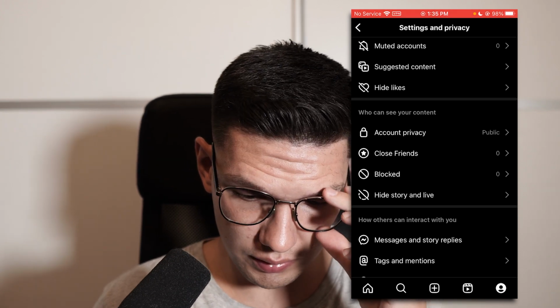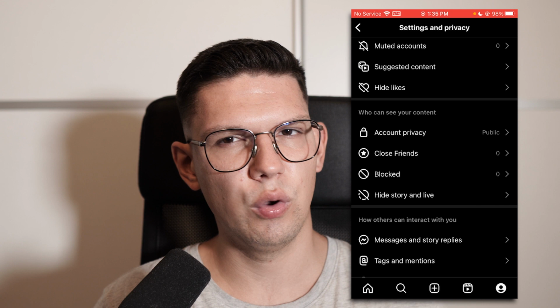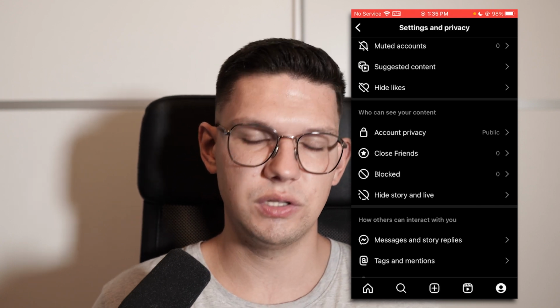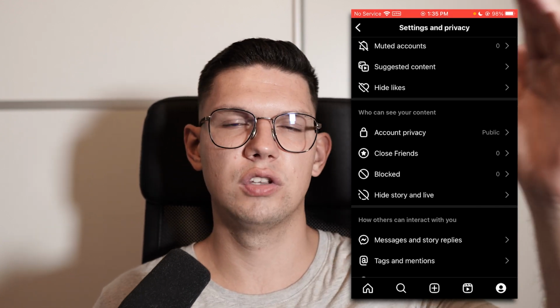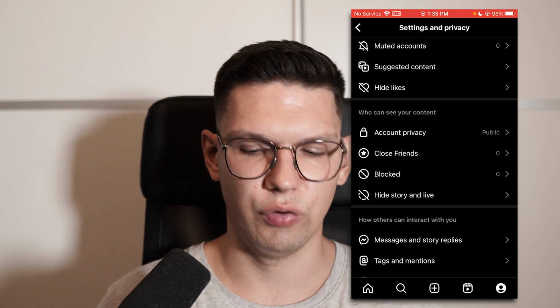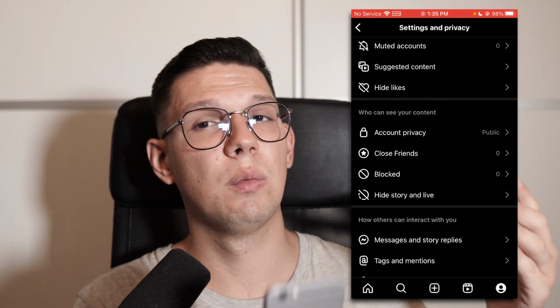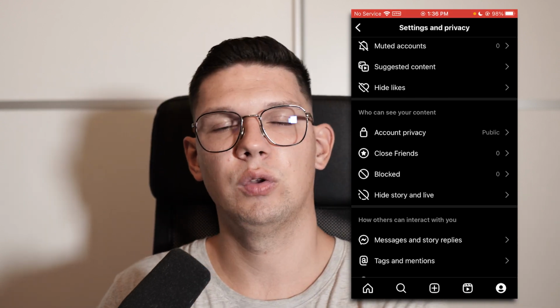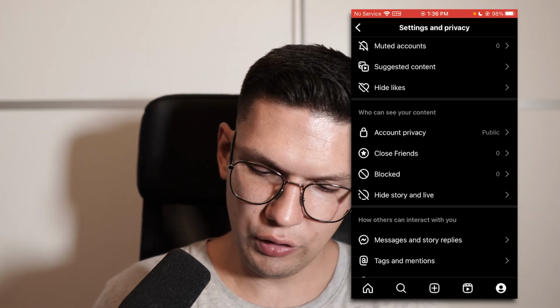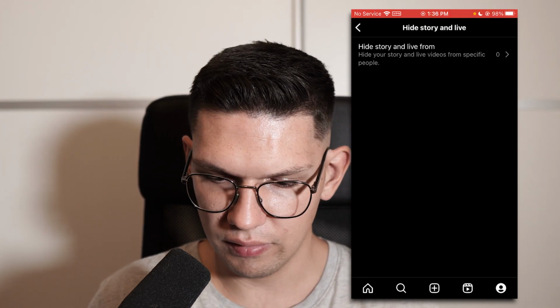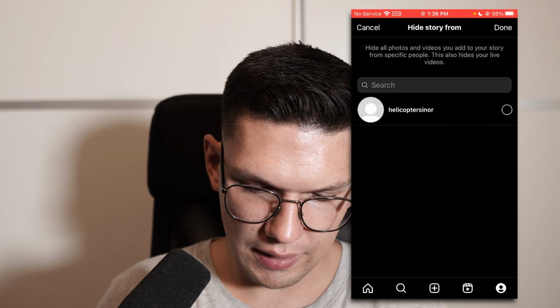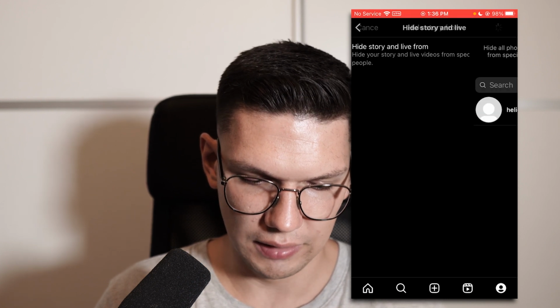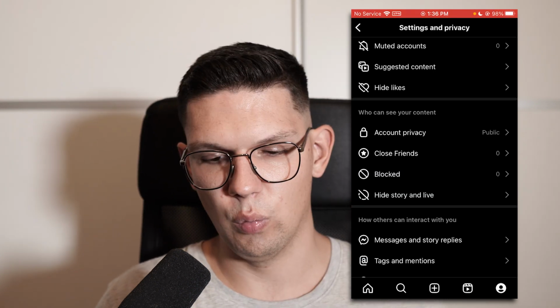But in my opinion, the best case scenario, if you only want to exclude a few specific people without having to choose close friends and 90% of your list, or you don't necessarily want to block somebody, you just want them to not be able to see your live, click on hide story and live, click on this option again and add people and click done. So basically those are 3 ways to do it.